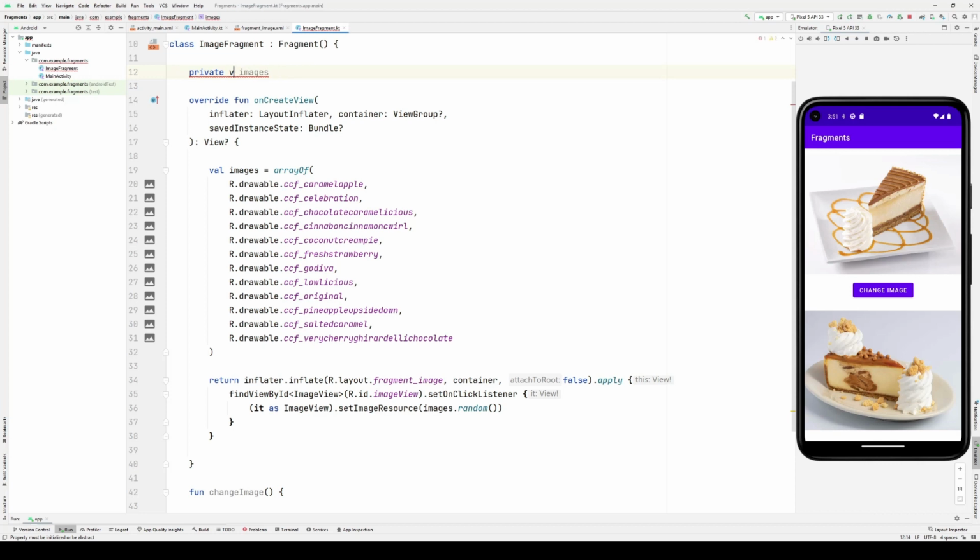Well, I may need to make it a lateinit var. It will be an array, type Int. And then it can be initialized there. So now it's at least accessible outside.